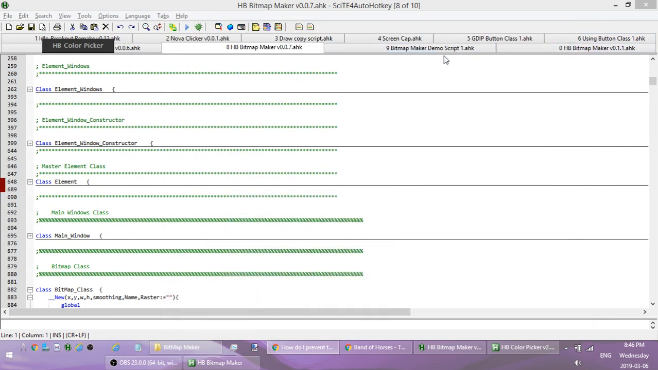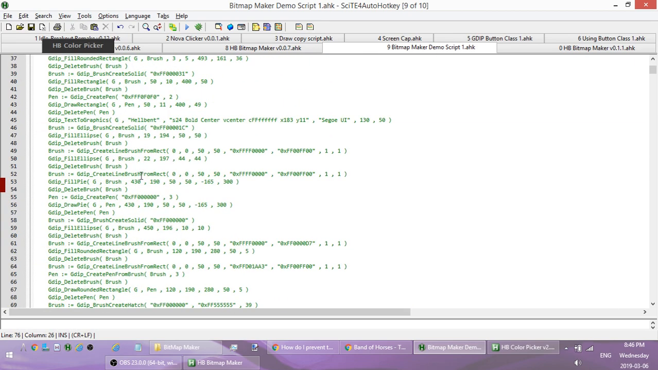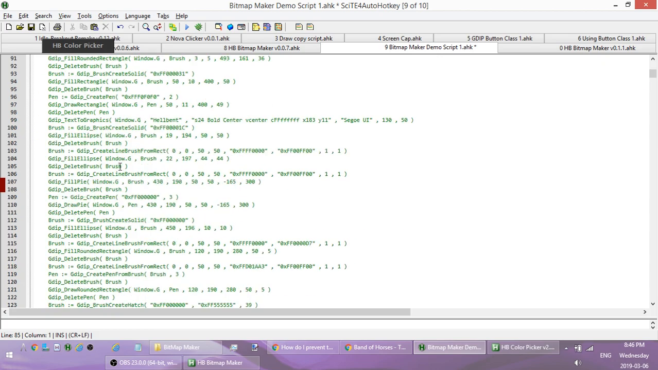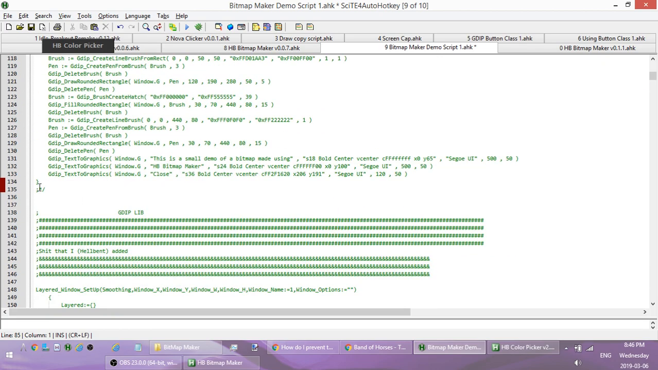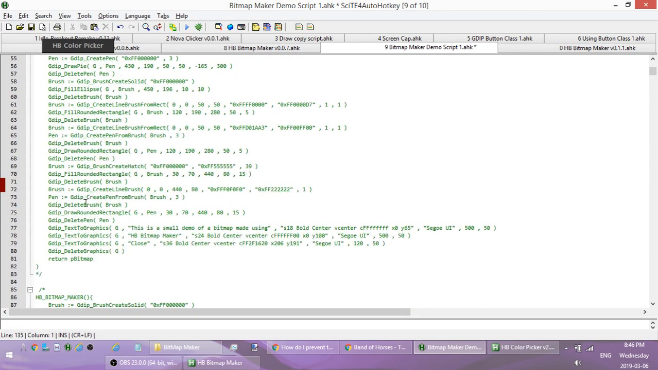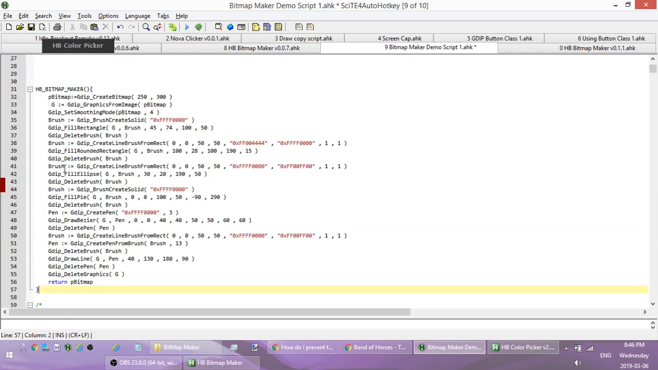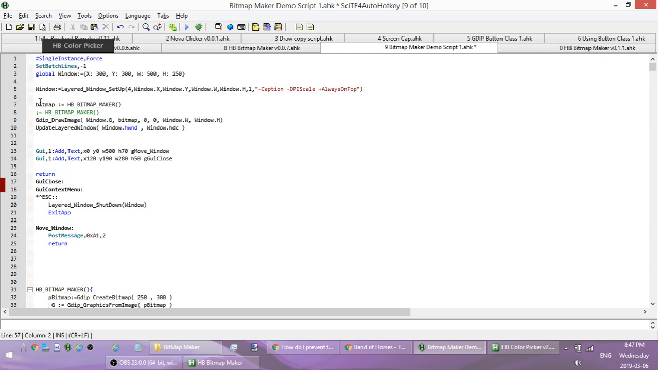So I'm going to take this, and I am going to go to my demo script, which has already been set up for me, and I'm going to turn this off, and I'm going to paste that code in. So HBitmap, I'm already expecting the HBitmap maker function, so I don't need to rename it. I'm only using one function right now, so I don't need to rename it. Run it.